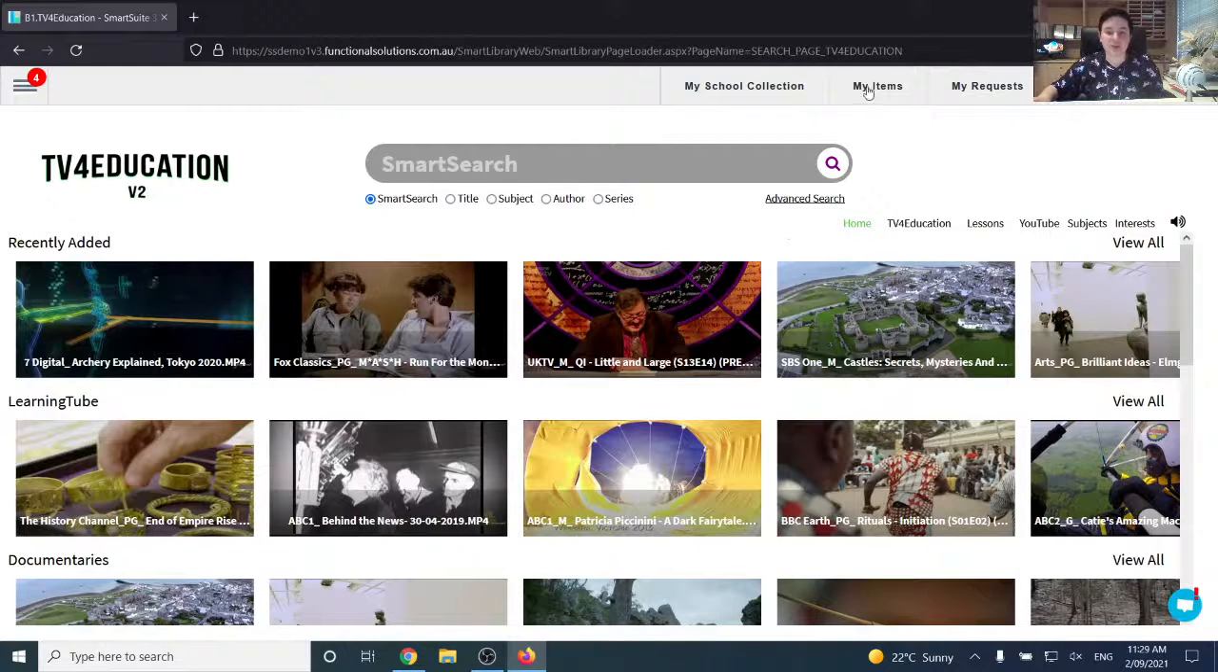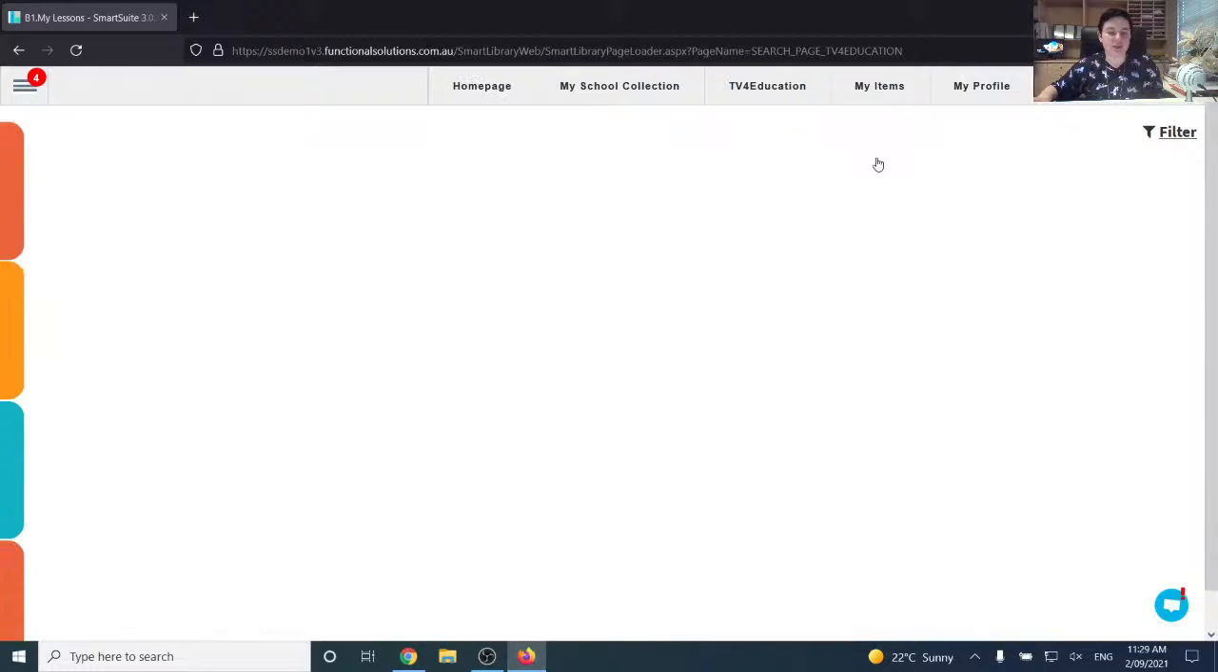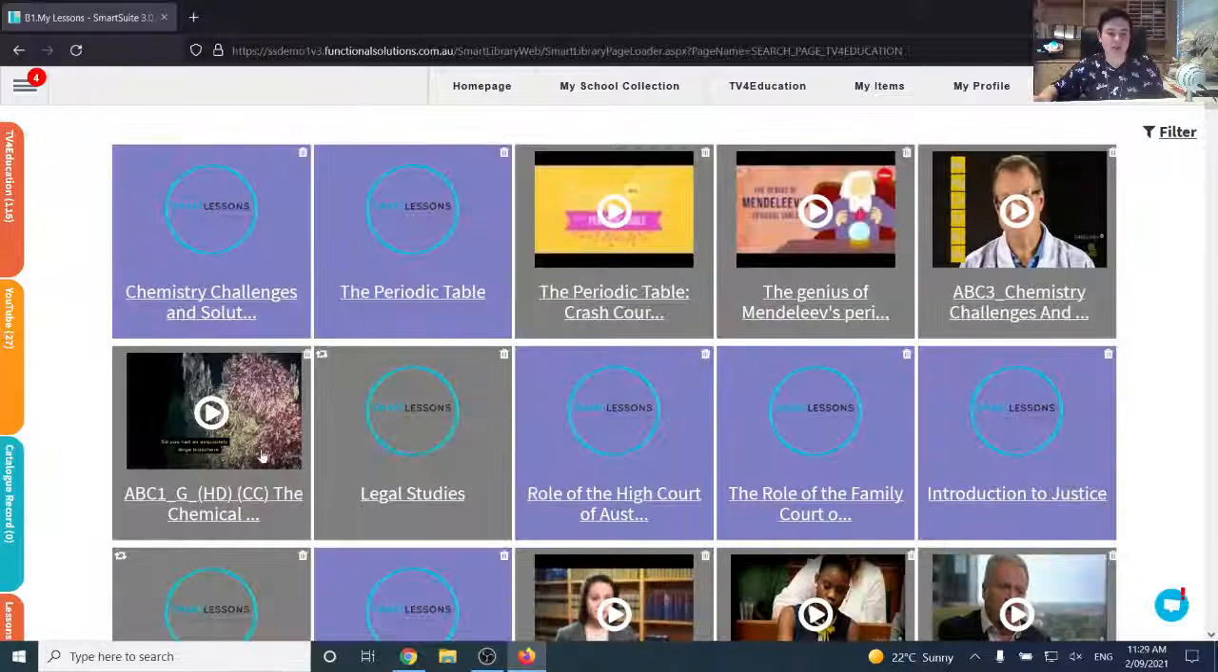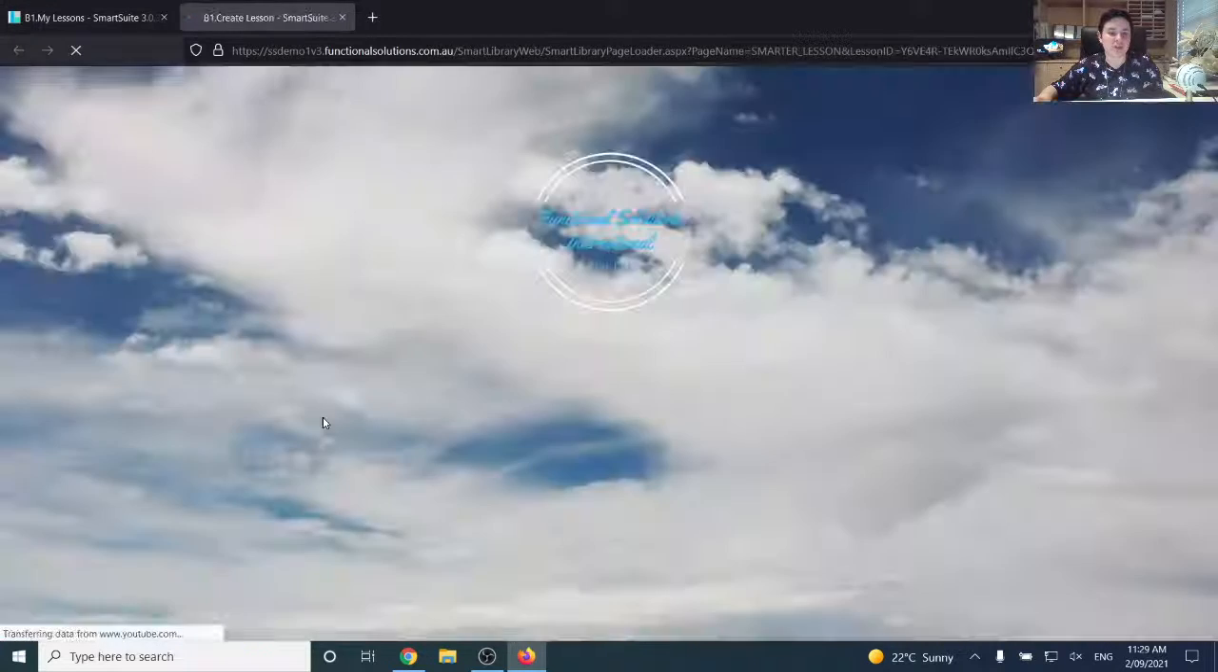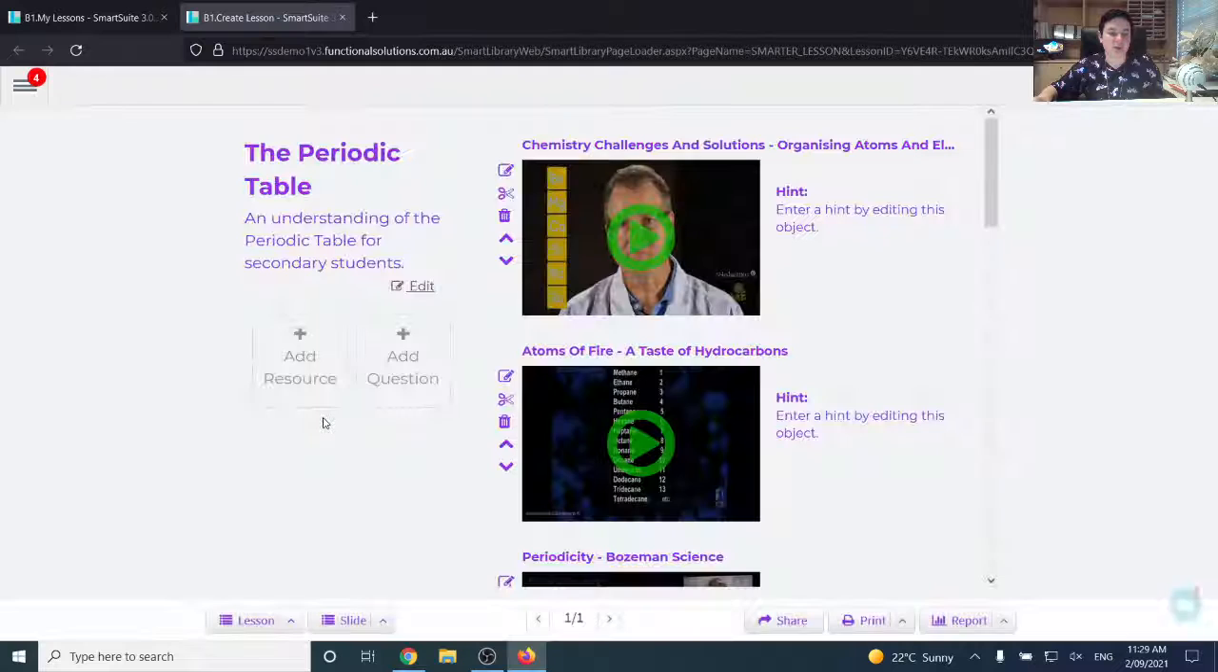So if I go to my items now, I'll be able to see all of the content that I just added. We can see the chemical world video that I added, the chemistry challenges and solutions video, the 2 YouTube videos, as well as the 2 smart lessons that we added. If I just click on this one here, it'll open up in a new tab, and you'll be able to see all of the questions and the videos in this lesson.